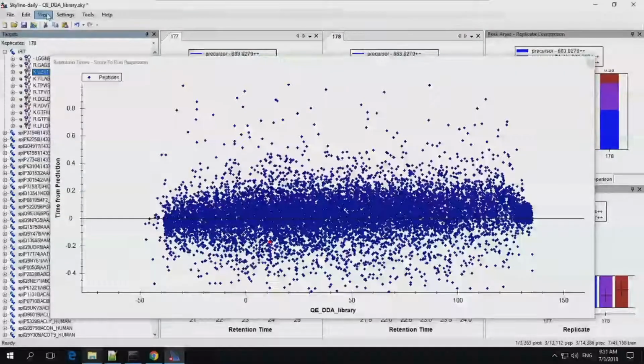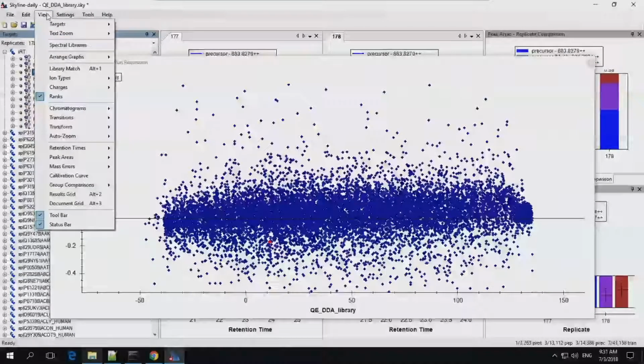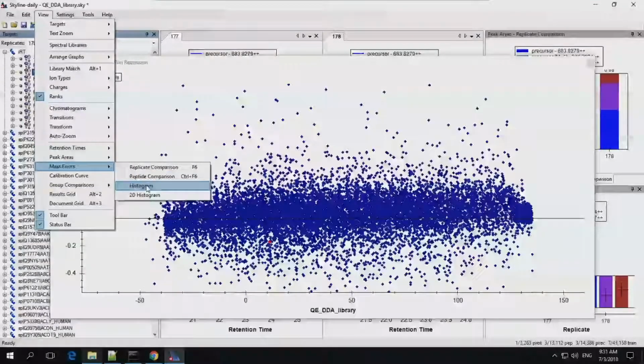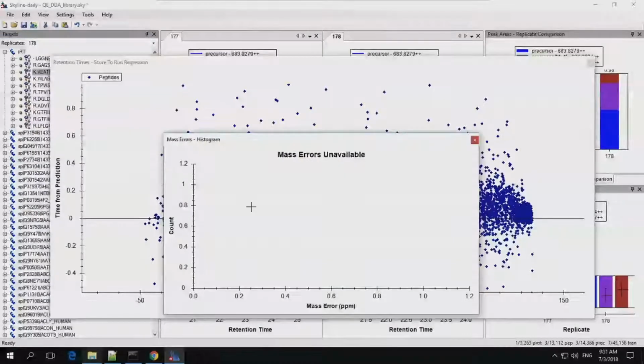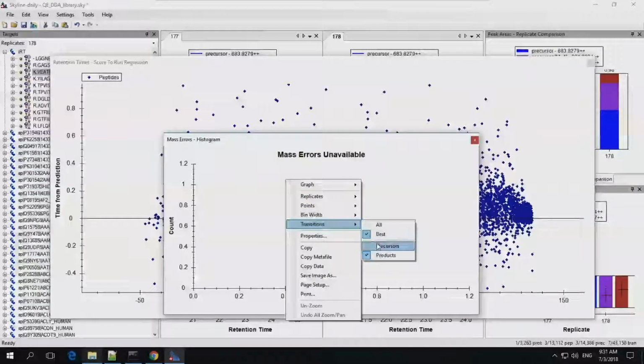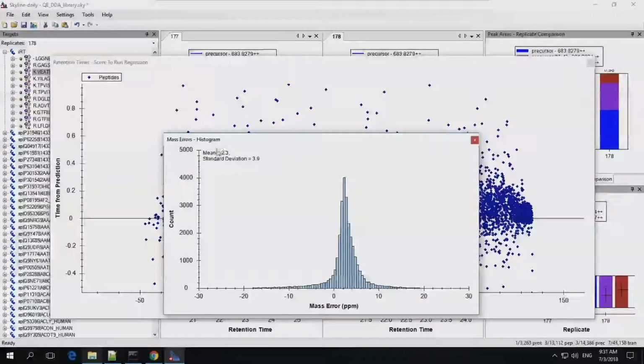Another quick thing you can do, there's a lot you can do in here, and I encourage you, now that you have a document, to play around with it, and look at your library health and the health of the data that you used to build your library. Another thing you can do is look at the mass errors. If you go to mass errors histogram, that's unfortunate, it says unavailable mass errors. So what you have to do is go to transitions and choose precursors, and then this will tell you that your mean mass error is 2.3 ppm off center, with a standard deviation of 4 ppm.